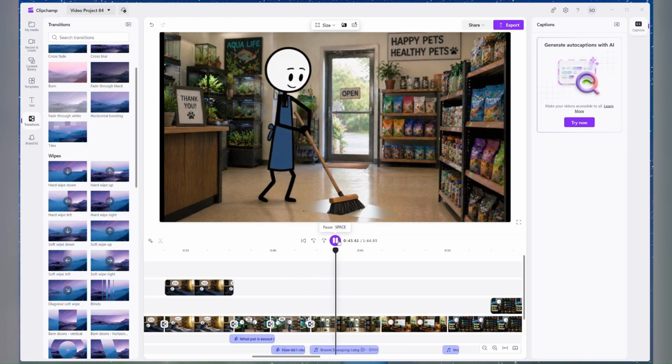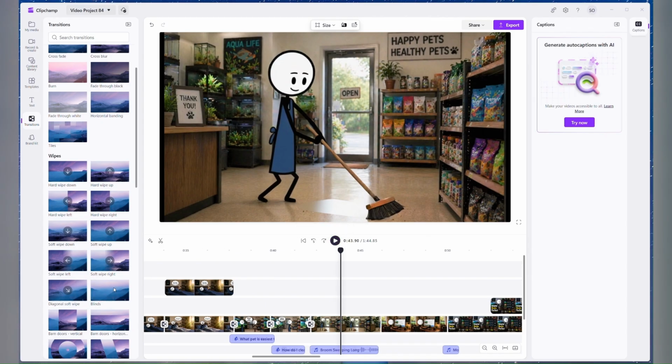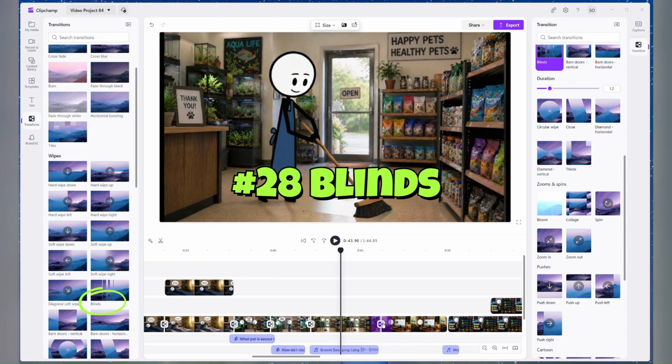Next, we've got blinds. For most creators, it's more of a fun gimmick than a serious editing tool.